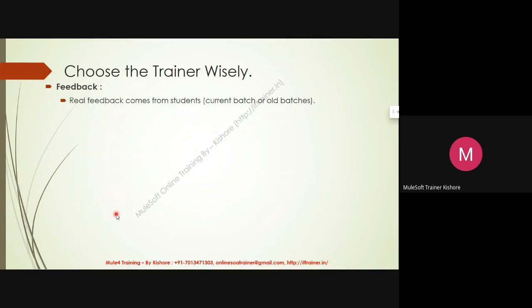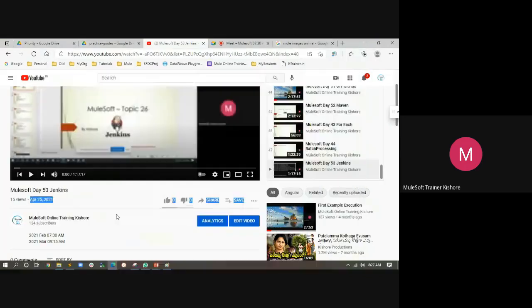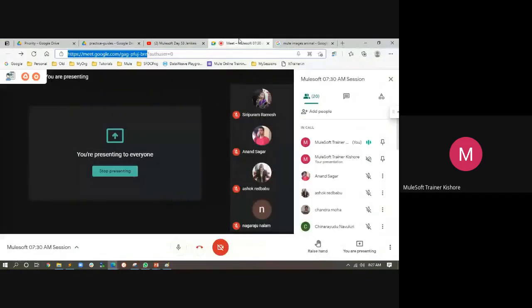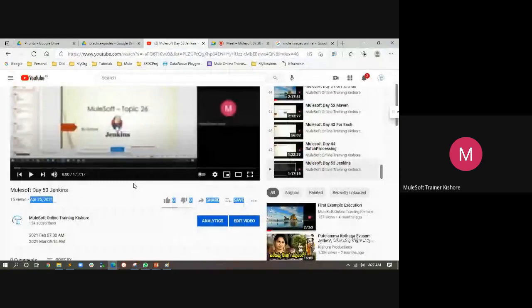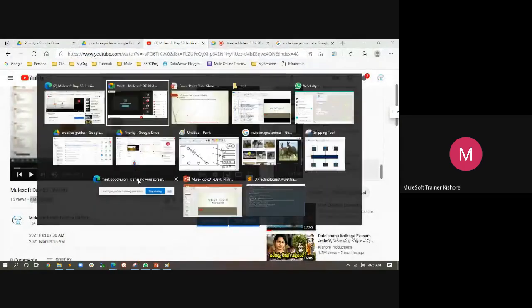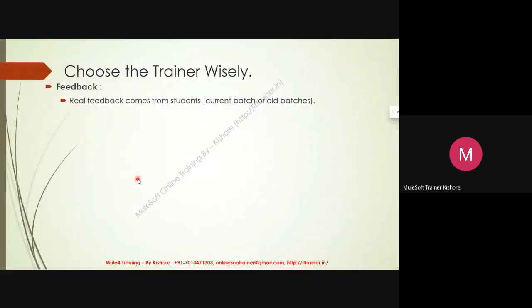Try to take feedback from the previous students, because in one demo session you cannot validate how the trainer is going to cover the topics. So I recommend everyone generally: don't depend on the demo session, whether it is my session or anyone's session. Take feedback from the students, how they are giving the feedback. And if possible, go and attend one or two sessions of the existing batches.